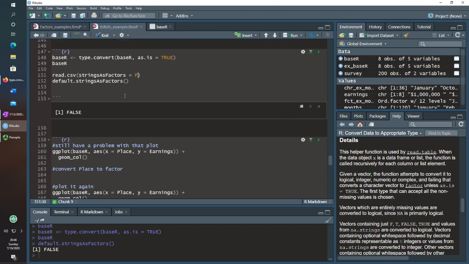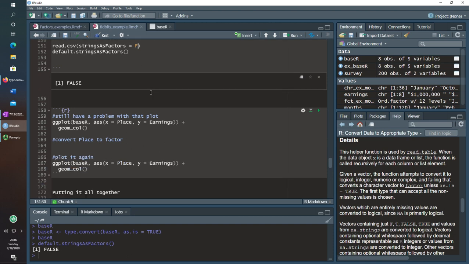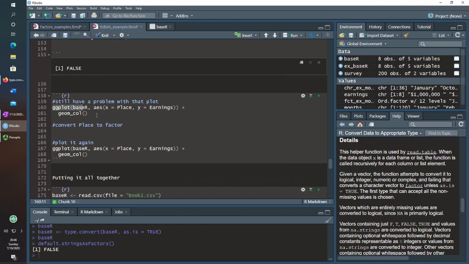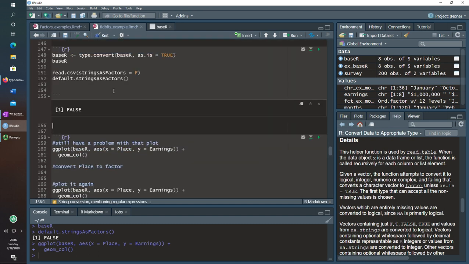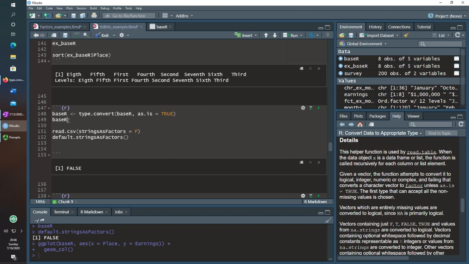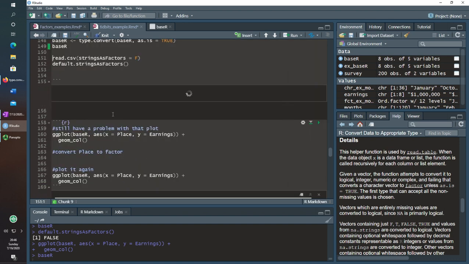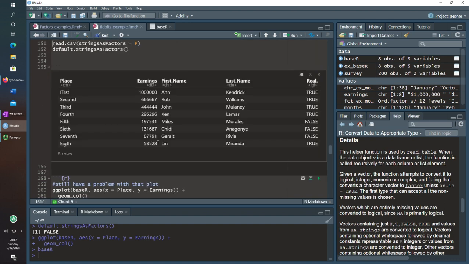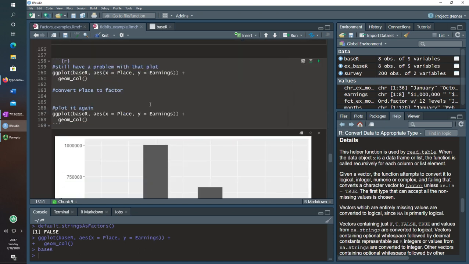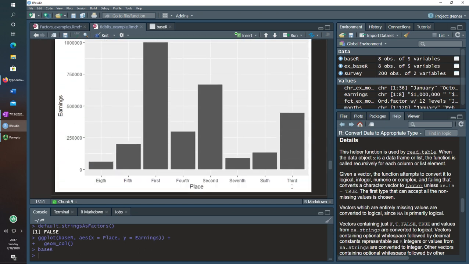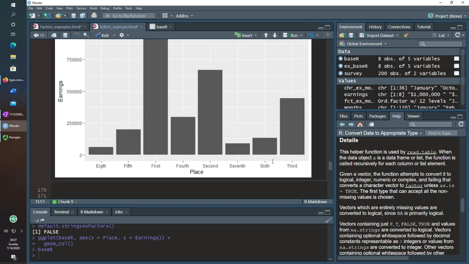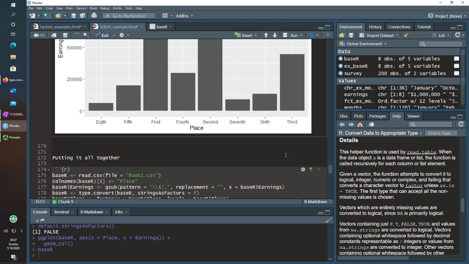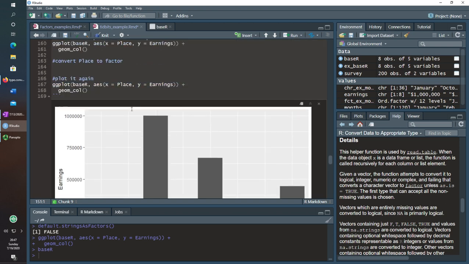Before we get to the Tidyverse and how they deal with factors and reading it in, to finish off the example, we actually still have a problem with that plot. If I plot it, base R looks like this. Again, it's characters here and numeric values in the earnings, but it's still going to go 8th through 3rd because ggplot automatically assigns values as factors. So we need to convert it.